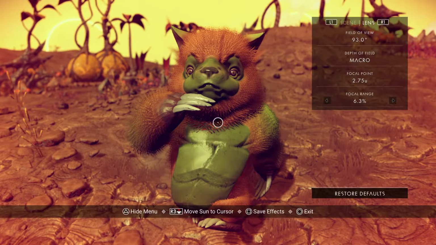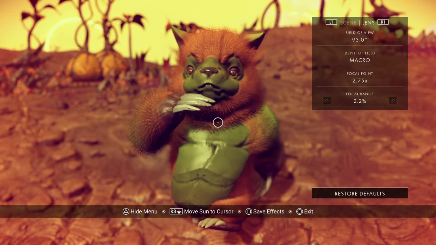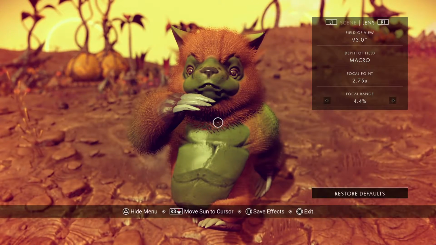I think that's a pretty good way to describe it. So the focal point is how close or far away you're focusing, and the focal range is how much of the depth is going to be in focus. If I go to a really low focal range, then only a very thin plane is in focus, and you can see I'm not really on the right plane. So I want to give it a little bit more.